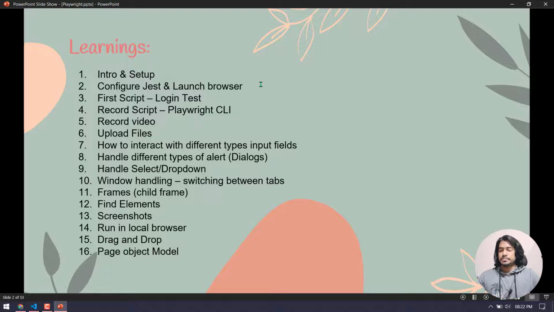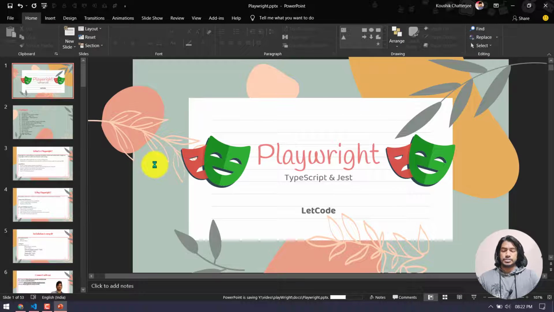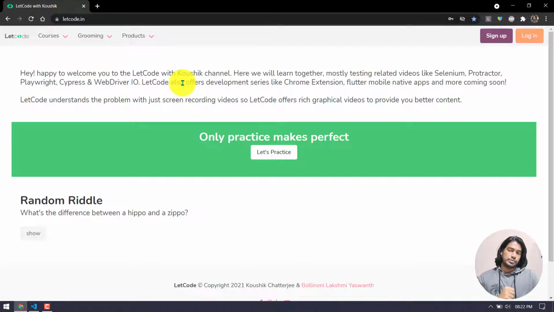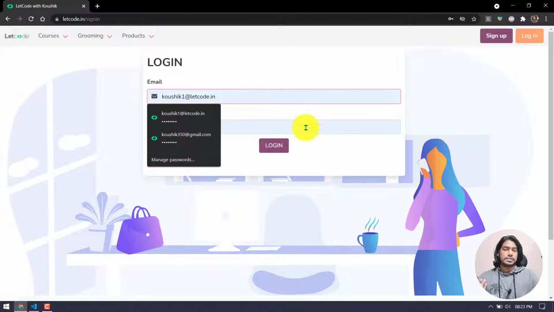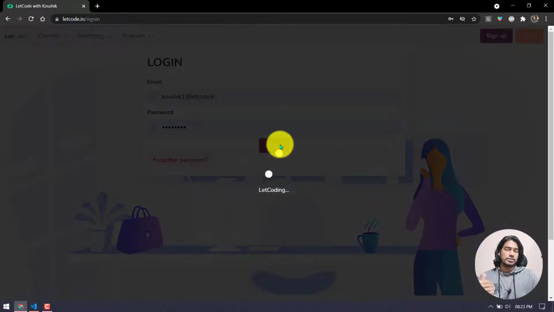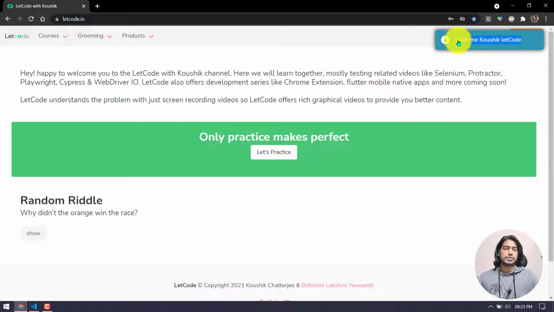Before getting into the code, let me tell you the scenario we are going to do. It's very simple. We are going to take our letcode.in application and click on this login. Here we have another page, where we are going to enter the username and the password, and then click on the login. Once we click, we are going to verify this toast message, and after that we are going to click on this sign out. It's going to be very simple and easy, but in the next video we will take some complex scenarios as well. So let's start it now.